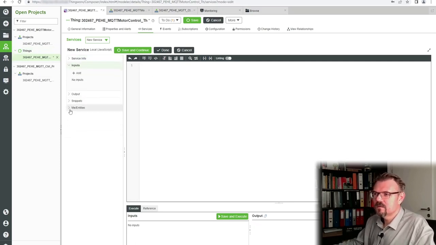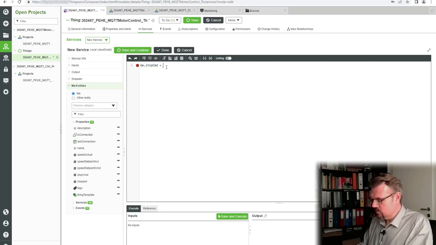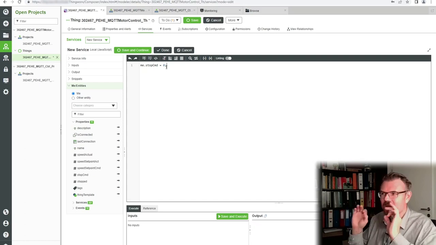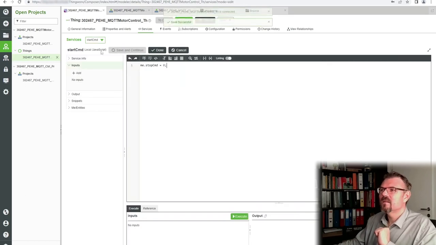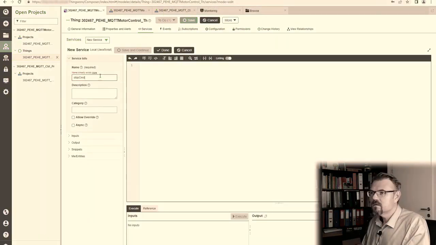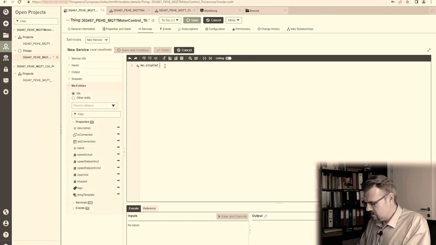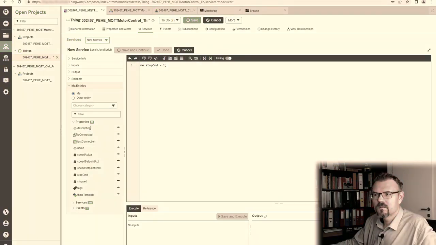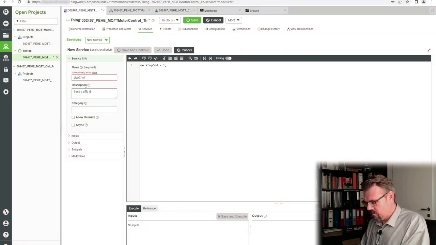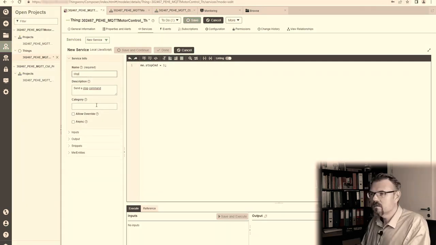We have no inputs, yeah? And we will simply set properties. We will set this stop command to zero. This is what this service is doing. Okay, I'm programming a service, and this service is doing exactly that. Yeah? Start command. Then we will add a service. It's called stop command. And here we will set the stop command to 1, right? Send a stop command. Stop motor command.